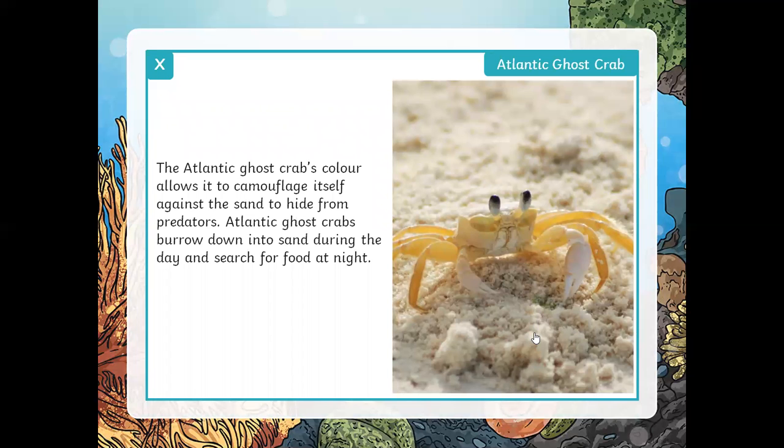Oh, a ghost crab. The Atlantic Ocean also has ghost crabs. Their color is all white, thus the name, the ghost crab. They camouflage themselves and hide in the sand, which protects them from predators. Atlantic ghost crabs burrow down into the sand during the day, and at night, they come out and search for food.